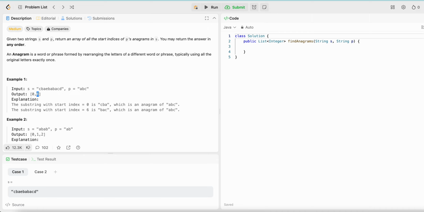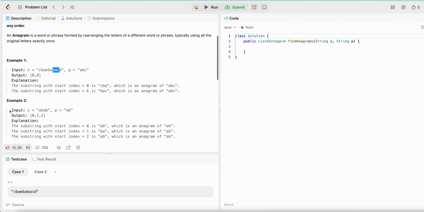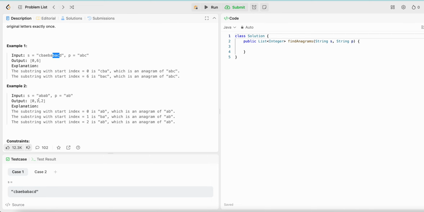Now we have the other starting index, 6. If you count 0 1 2 3 4 5 6, the starting index is 6, and the 3 letters are BAC. If you rearrange it, it will become ABC. So both are permutations of each other, so both are anagrams. Similarly, in the second example, the starting indices are 0, 1 and 2.